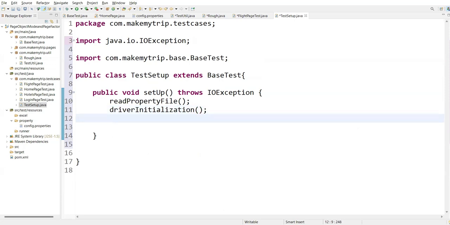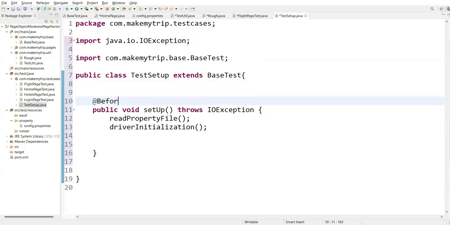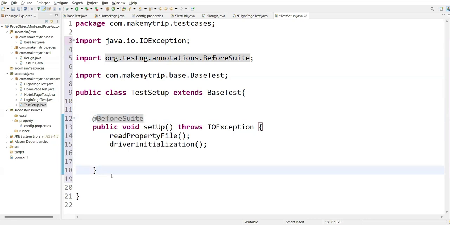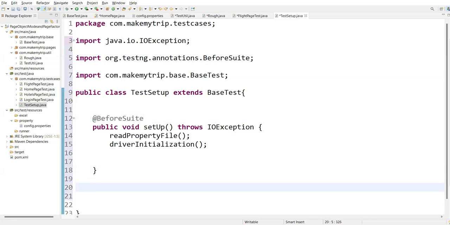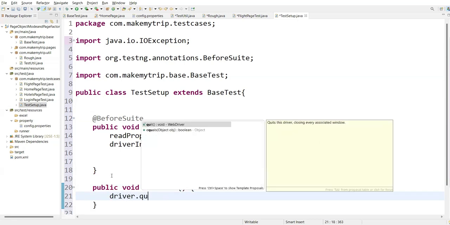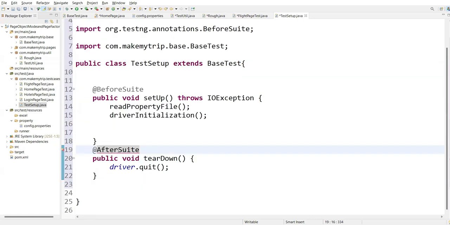So the next thing is, now this is what has to run before the test, the BeforeTest. You can import the packages for BeforeTest. So the next one is AfterTest. For that we can say public void teardown method. Here you can say driver dot quit. Now this is our AfterTest. For AfterTest also you can import the packages.